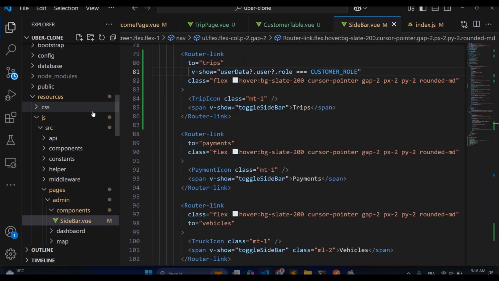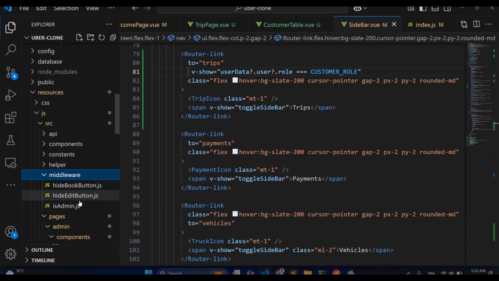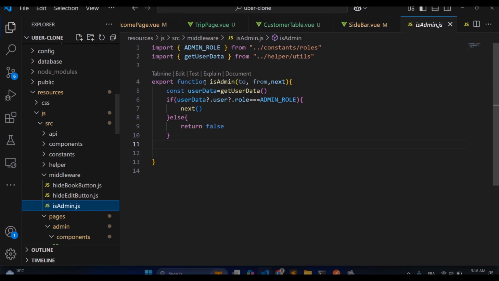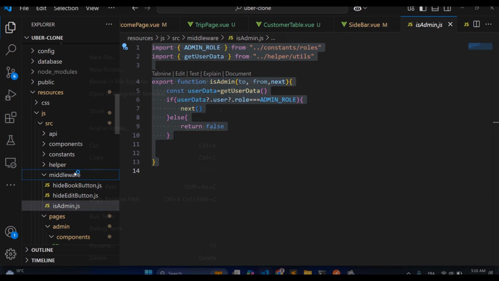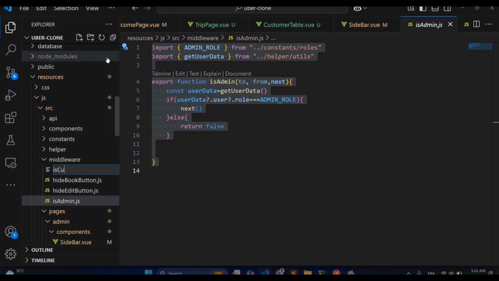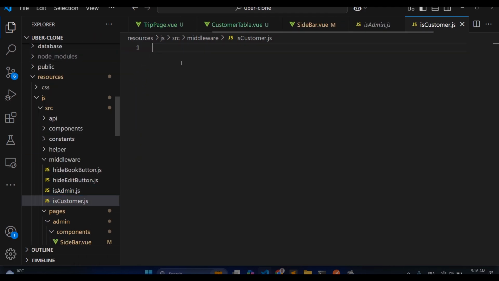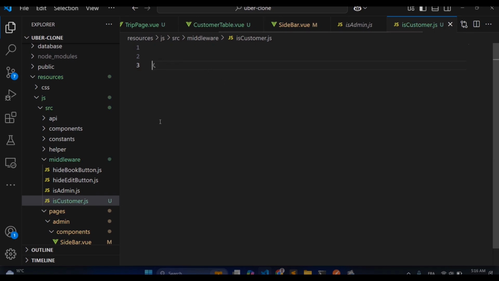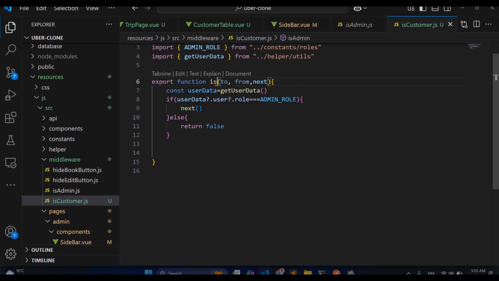I'm going to head in the middleware. You can see we have the middleware folder, and then is admin. This is the middleware. I'm going to copy this data right here. I'm gonna create another middleware, is customer.js, and then we're gonna pass this code here, and we are going to modify here is customer like this. Then I'm gonna import another row right here, customer row like this, and then I'm gonna copy it and pass it here. If the user row is equal to customer, we're gonna show up this page.